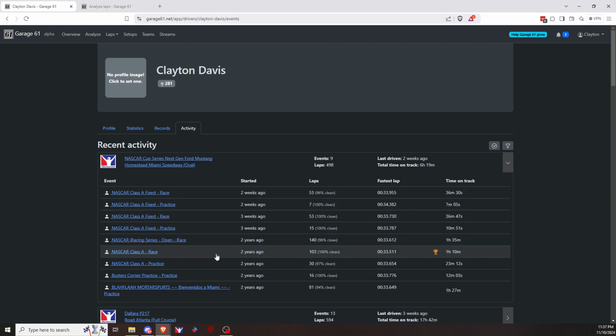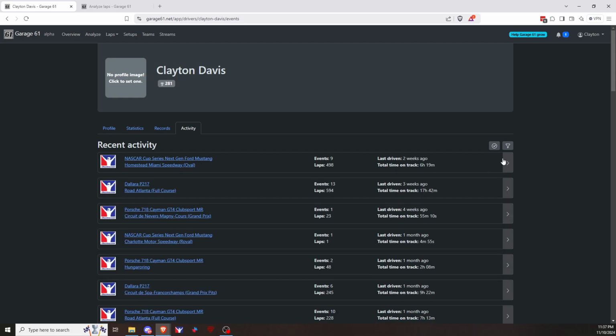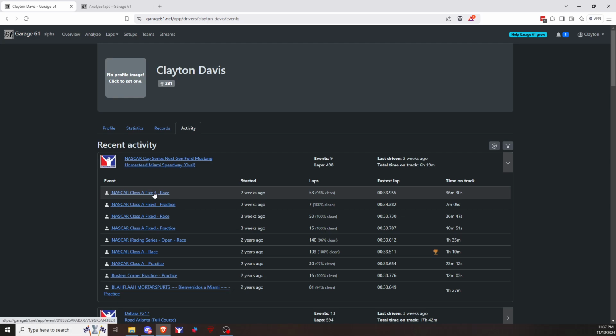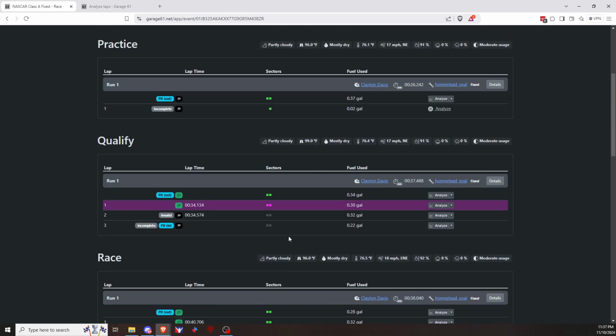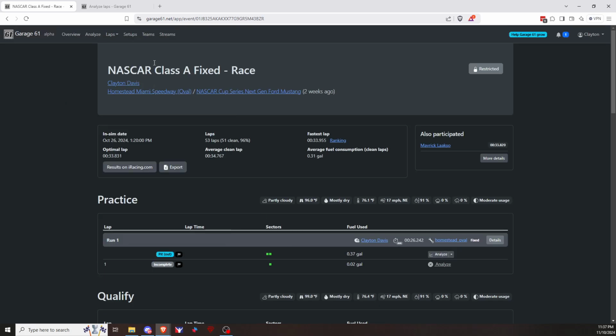So this is all NASCAR stuff, but from here you would select the practice session where you ran the fastest lap that you wanted to analyze, and it'll show you all your laps here. So for the sake of example, let's go grab one of Kerry's laps. Sorry, Kerry, you're going to be our example today.